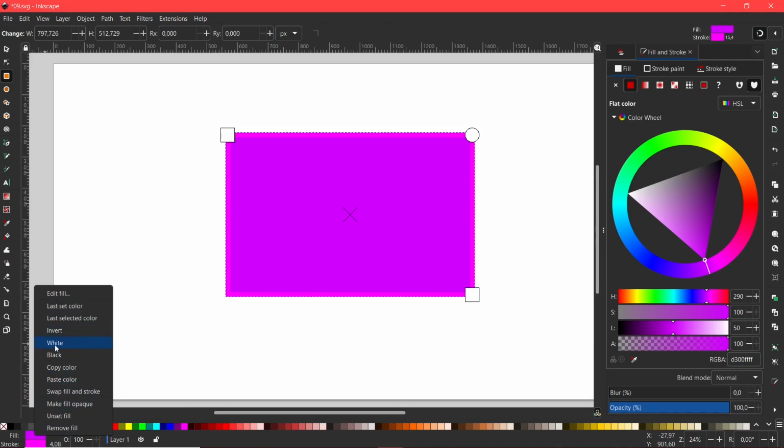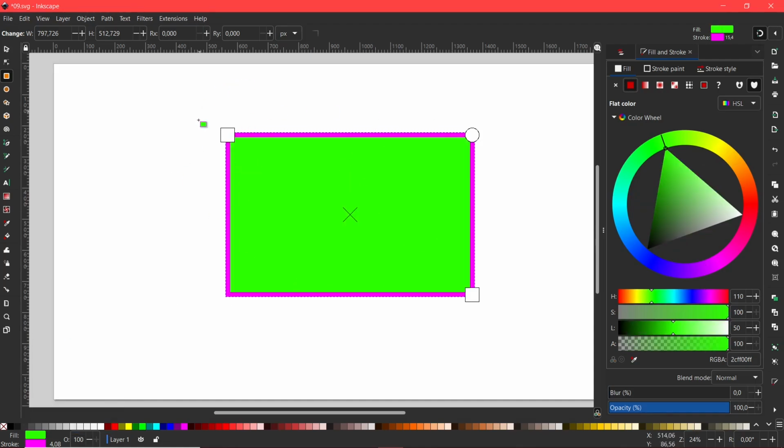We can also choose to make it white, black. We can copy the color, paste the color. We can swap the fill and stroke. We can make the fill opaque, unset the fill, and remove the fill. But let's invert it again to get our shade of green back and move on.